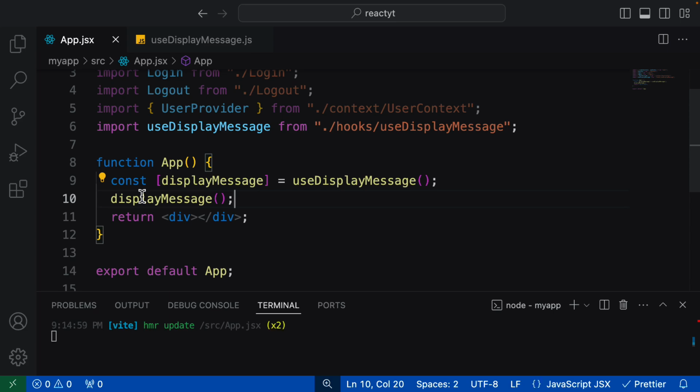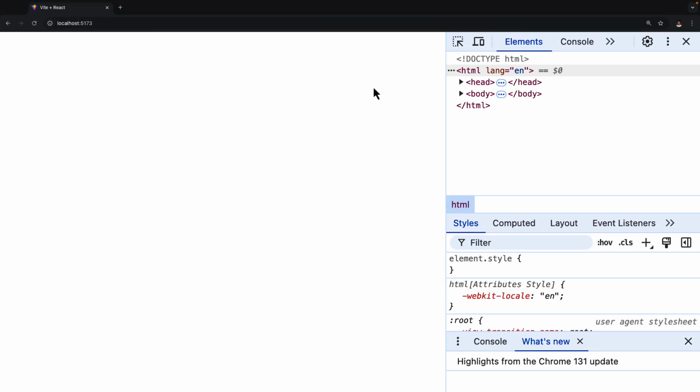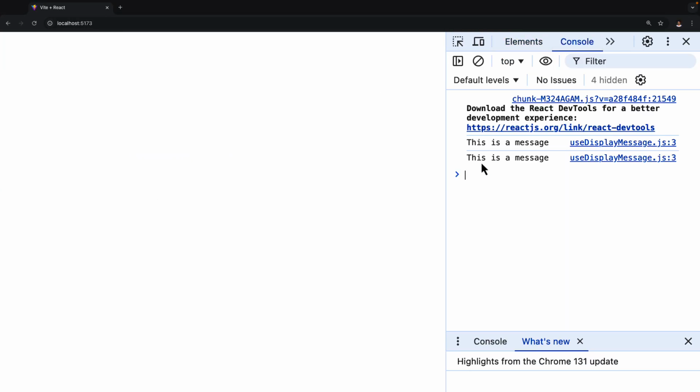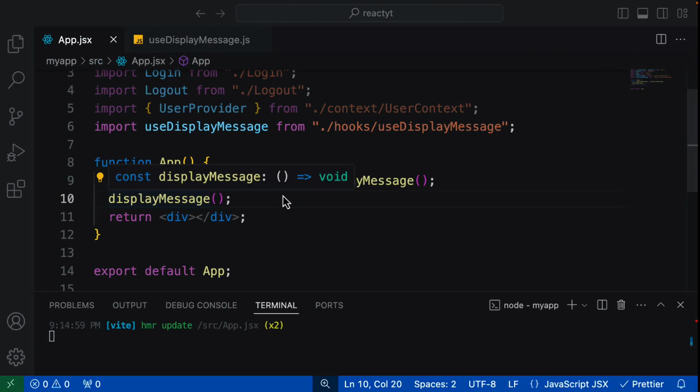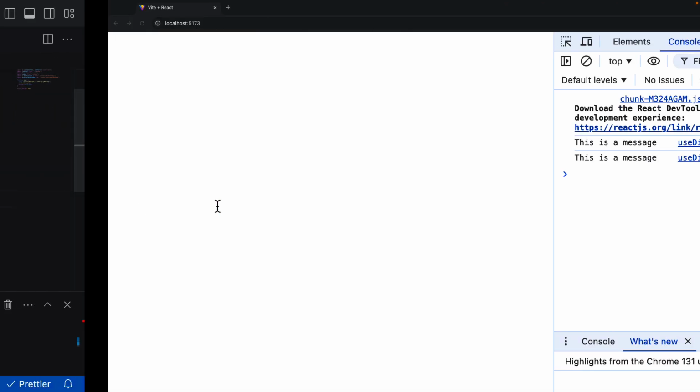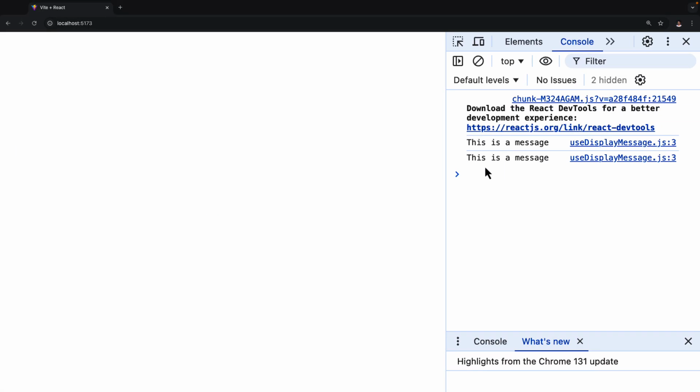Now, if I save this code and go back here, go to the console, as you can see, when we refresh the page, we get this is a message over here in the console. That means this function is being called. And we actually get this twice because we are using React in strict mode and it renders our component twice. Therefore, we are getting this twice up over here.